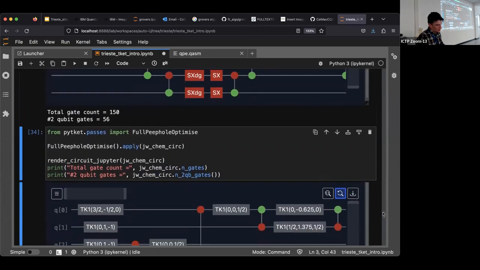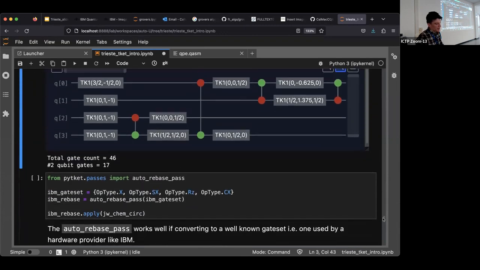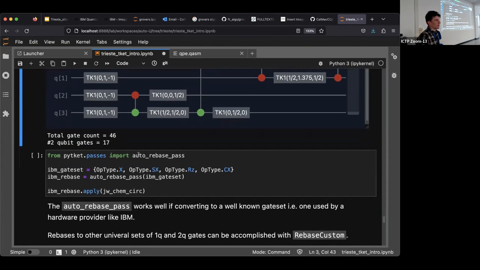So I started at 150 gates with 56 2-qubit gates, and now I'm down at 46 in total, and 17 of these are 2-qubit gates. So I would still need to convert this away from the TK1 gate set before I run it on a real device. But hopefully you can see that this is a big improvement from optimizing my circuit.